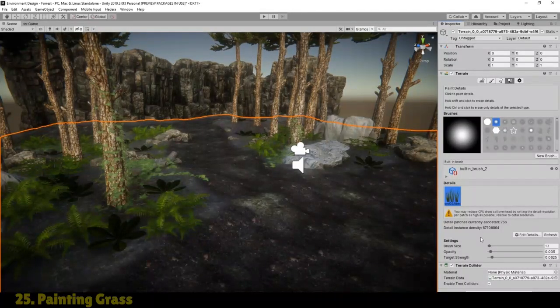Now very importantly, because we're working on a very small mesh, it's only 100 meters by 100 meters, we want to keep our brush size really small, 1.1. Our opacity is how strong is the look of the grass. I want it to kind of blend in with the background. It doesn't mean it's going to be transparent, it just means that the actual colour itself won't be so vibrant that it sticks out against everything else. So I'm keeping my opacity pretty low, 0.035, and the target strength is how much do we actually paint.